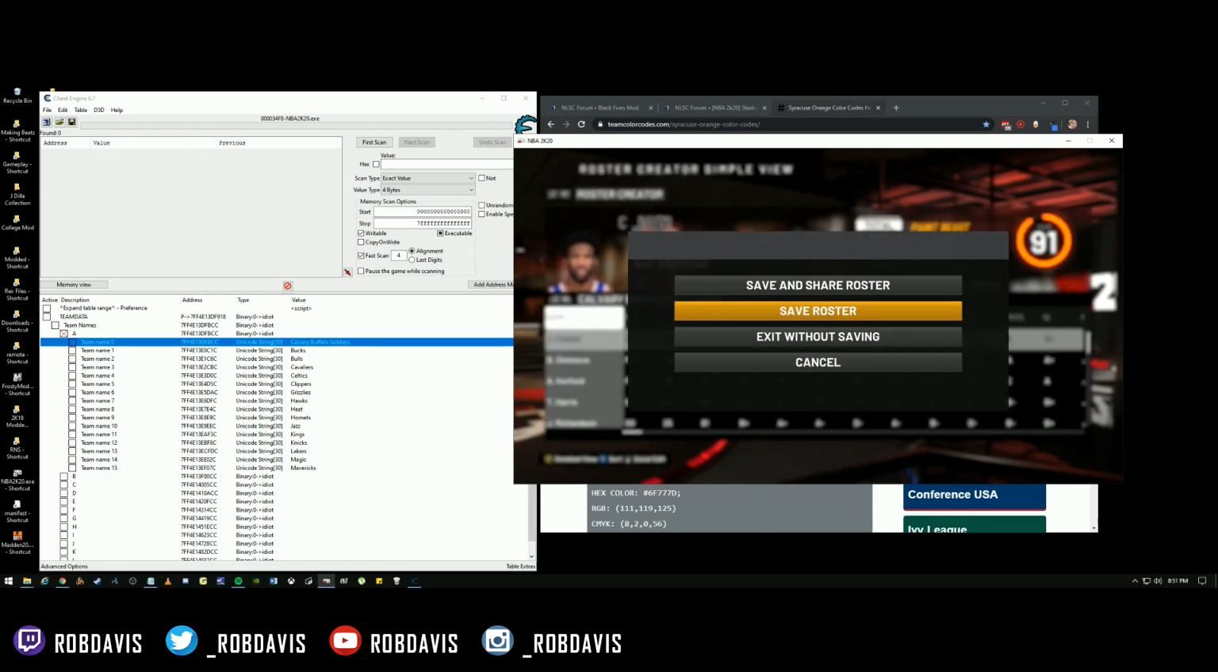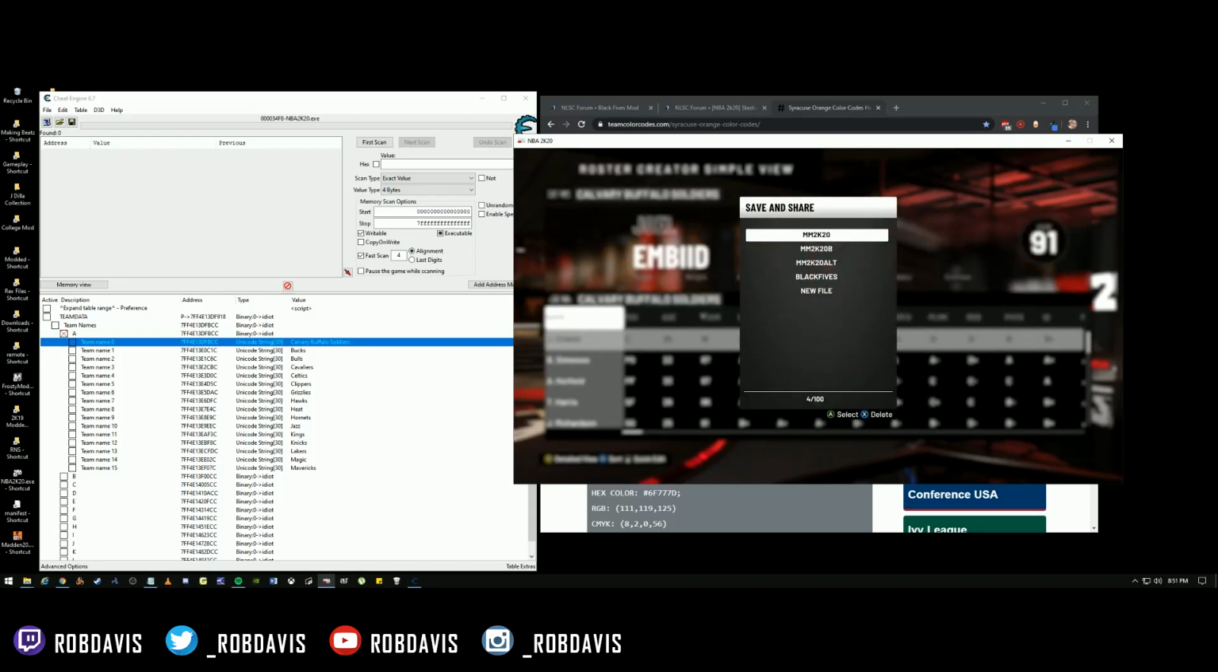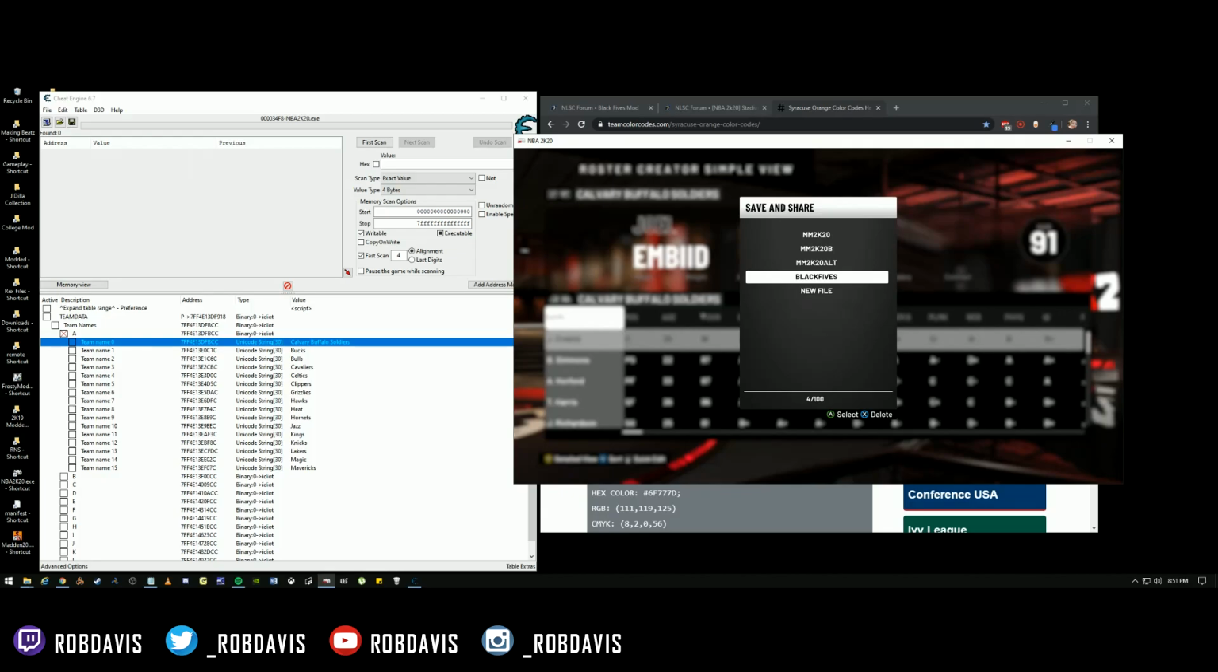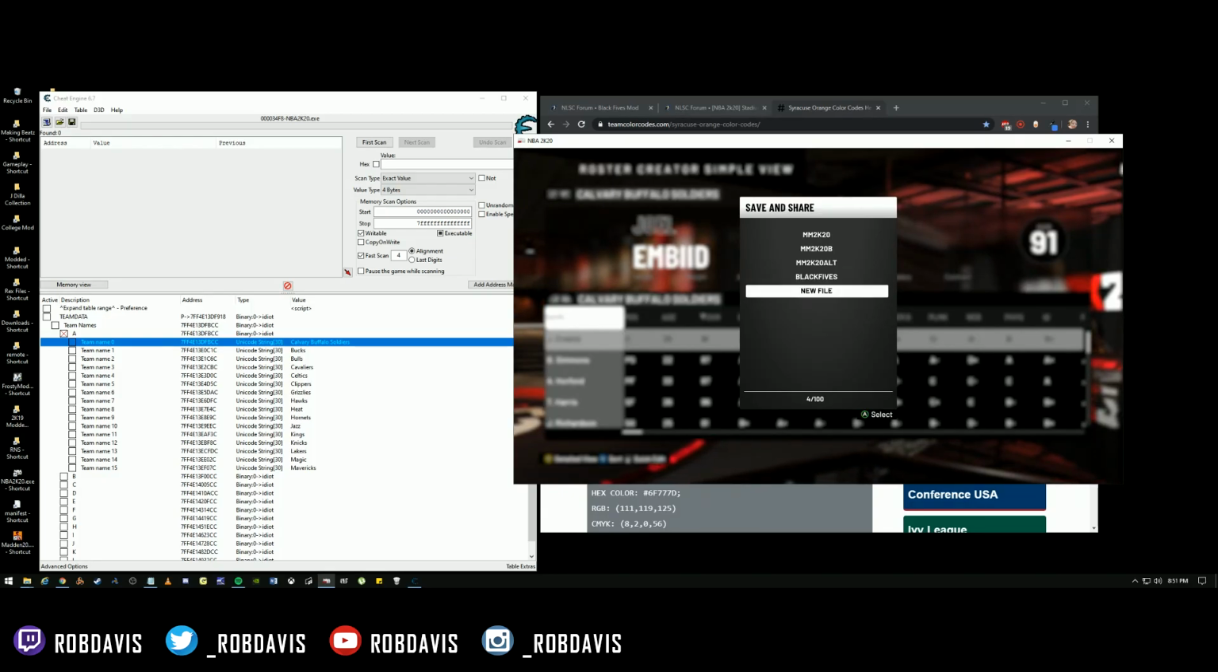So what I'm gonna do is I'm gonna save this. And when I say make a backup, what I would usually do is hit save roster and I will make a Black Fives alternate or a Black Fives backup. And I'll just have 2 of them. Like you see, I got 3 of my college rosters. I'm just paranoid like that, but that's what I would do.